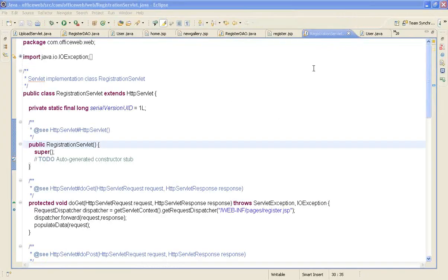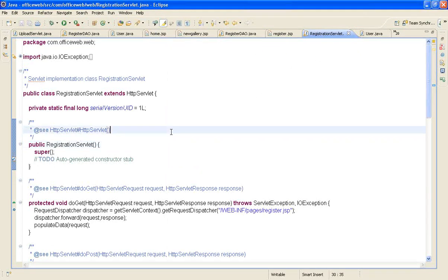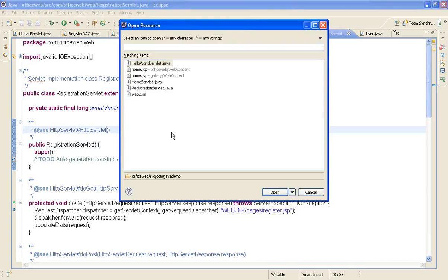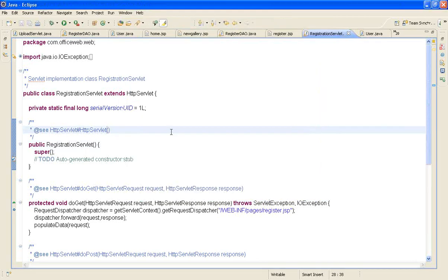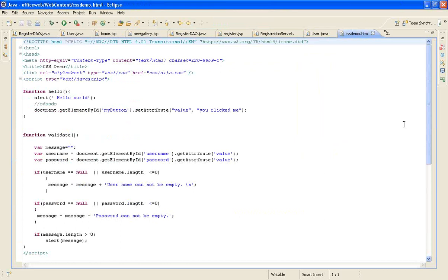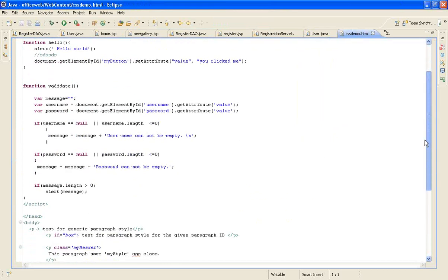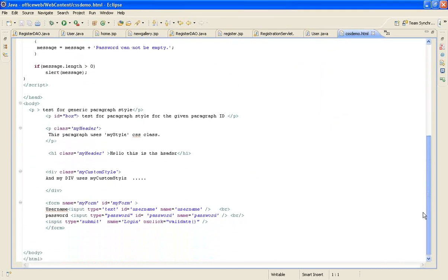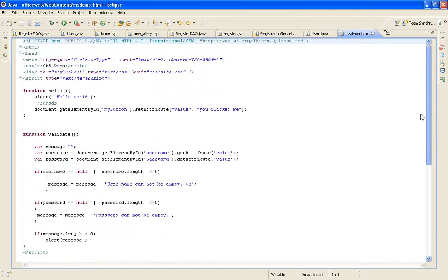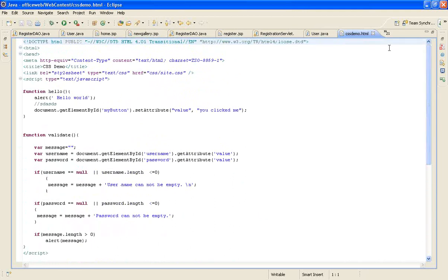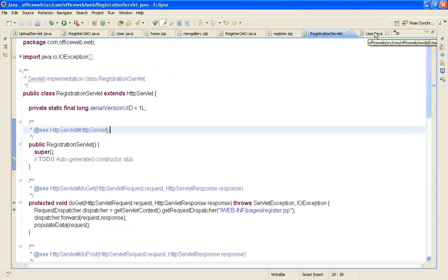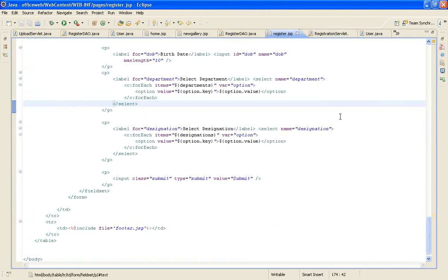So what we did yesterday was some introduction about JavaScript, and I did that in the CSS demo page, where I tried to explain how JavaScript works. Today what we will explore is the rest of the part, so let me start with register.jsp.